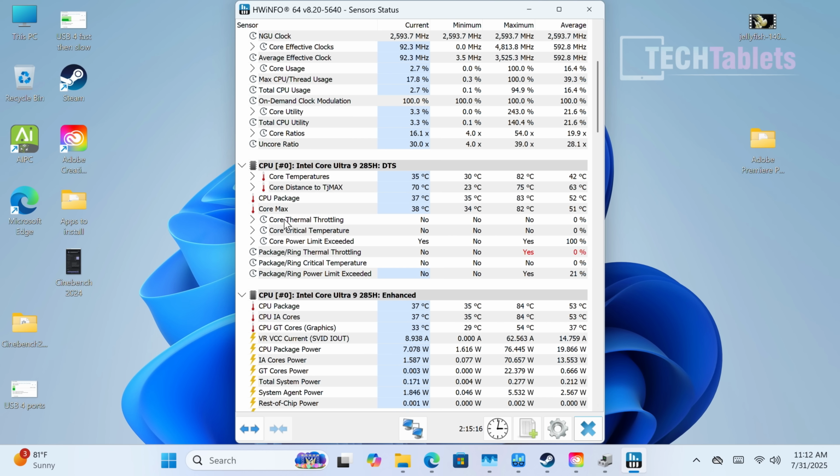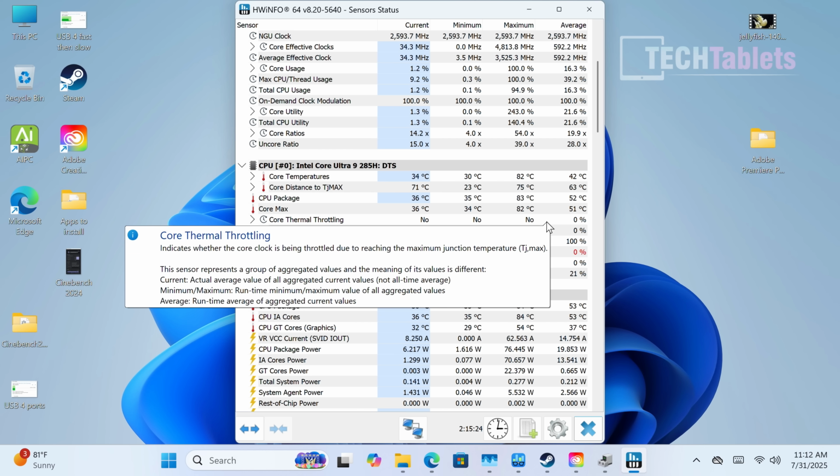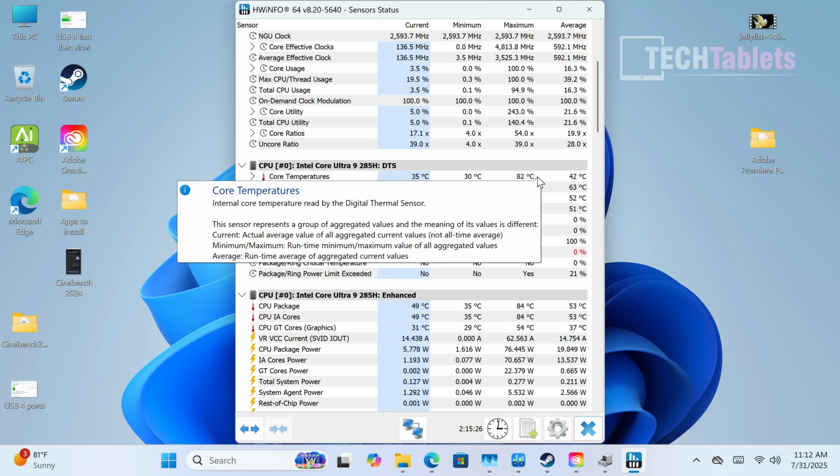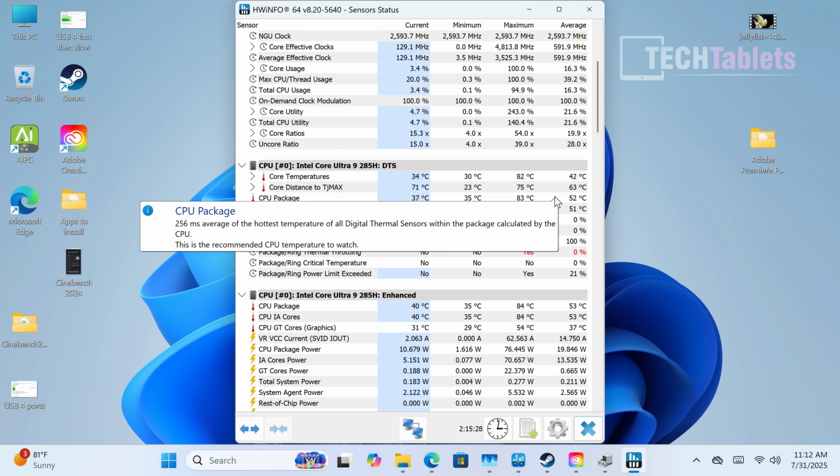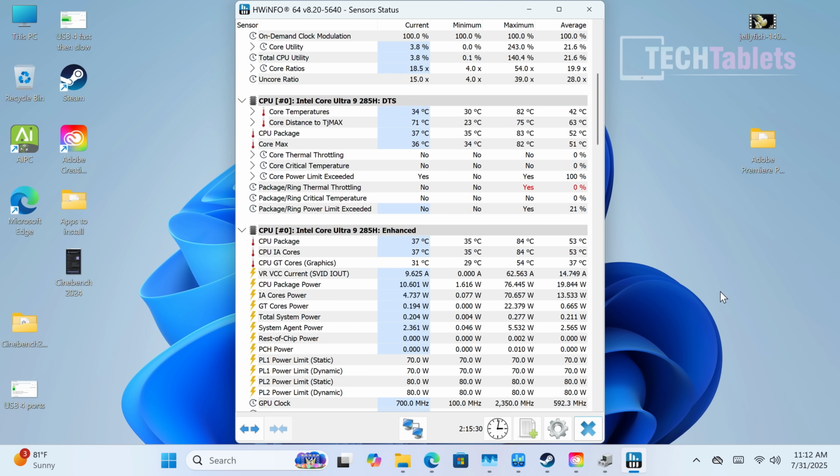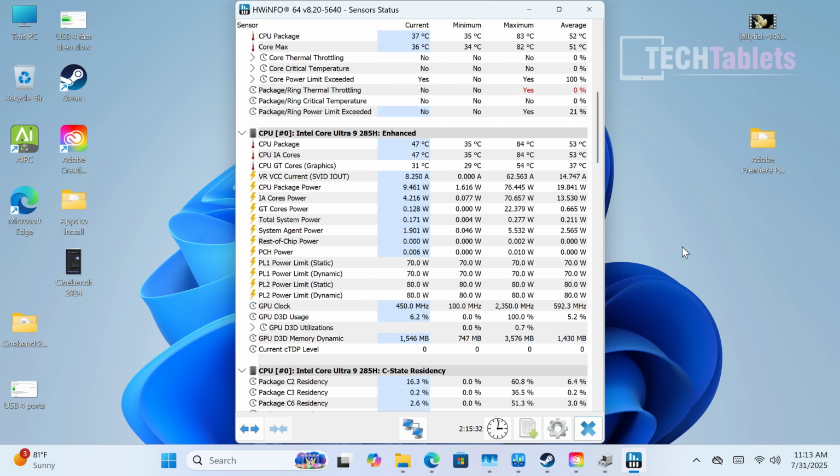Now, it didn't have any throttling on the cores, but the ring did. Thermal throttling on the ring was triggered. It did say yes for that, and it's obviously a low trigger point because it only got up to 83 degrees there. Looking at the wattage, you can see here that it pulls around 76 watts. It's like what they said, 70 to 80 watts on the performance mode.